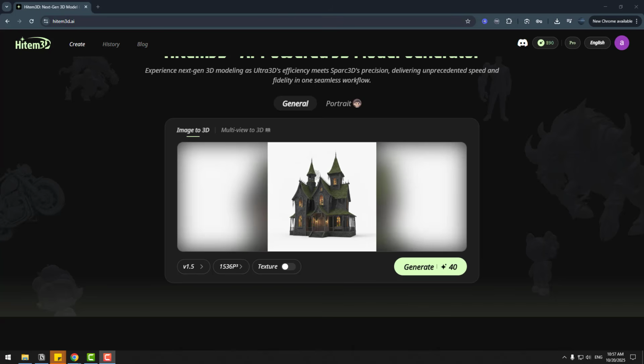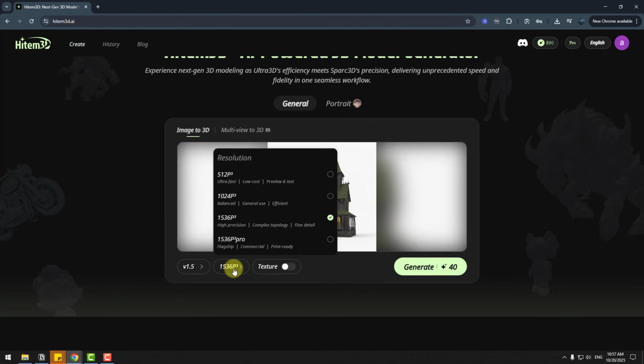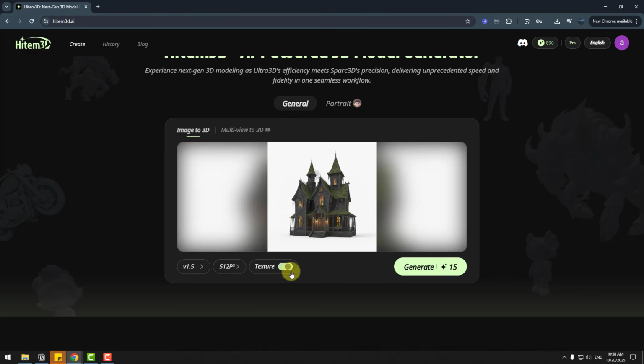So let's try generating some models in different resolutions. Again, upload the image here, choose the new version and resolution. First, let's choose 512 resolution. Also enable texture. As you can see, when I choose a lower resolution, the credit I will use is also lower. And let's click generate.